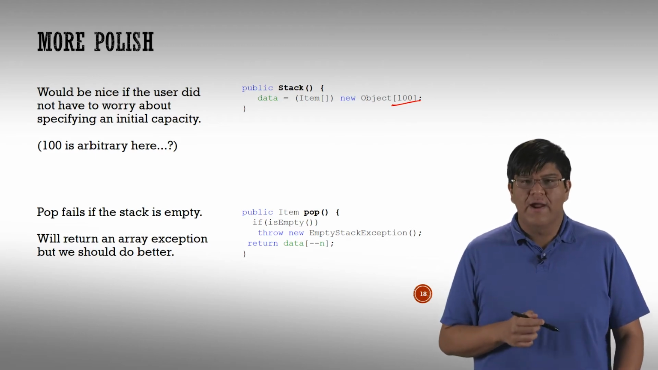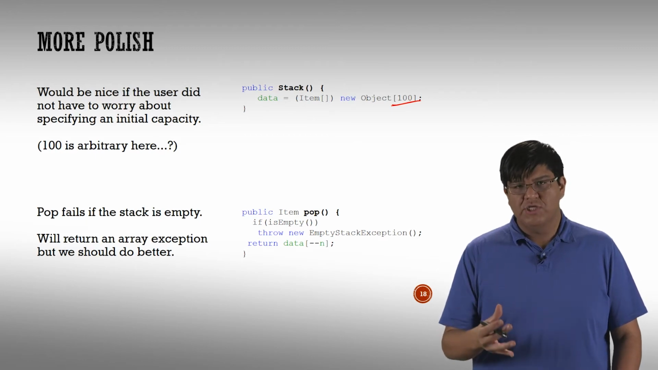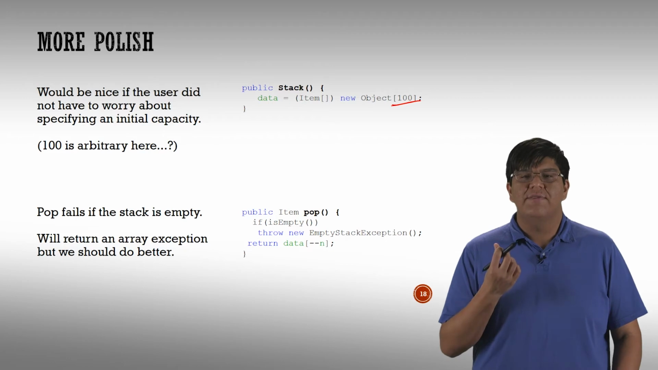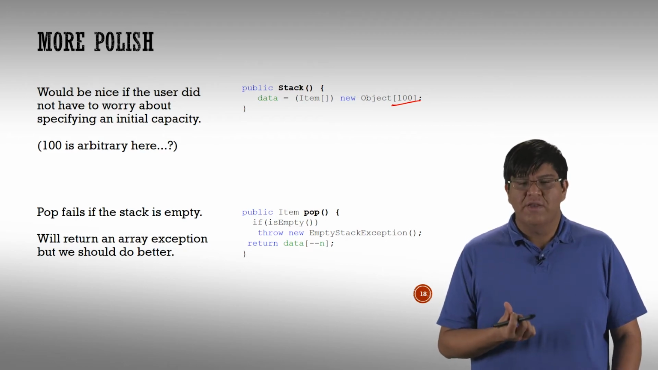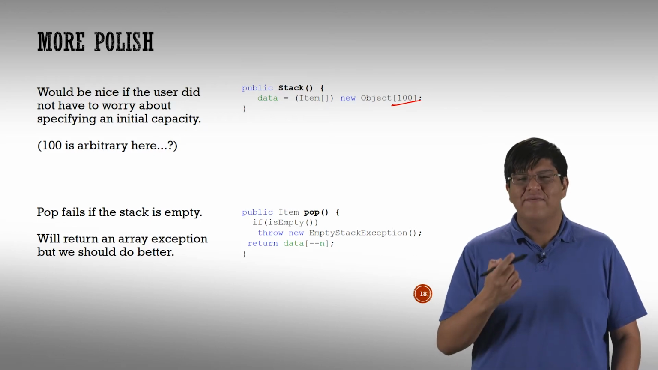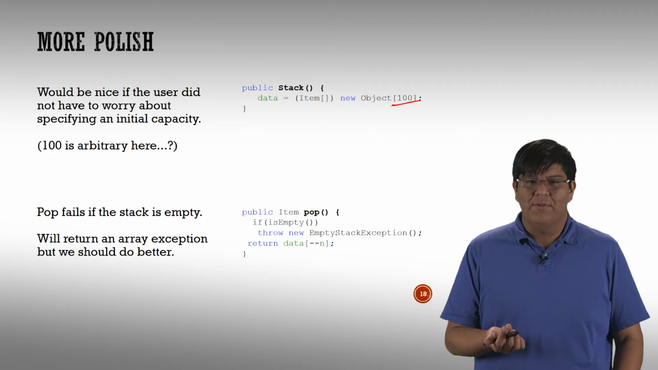Okay, second thing to do is pop. Pop is a little bit problematic under the following scenario. Imagine you have an empty array. You don't have any elements in there, and you do a pop. Pop will actually try to view the element at the -1 index. This is kind of the opposite of pushing when it's full. Now we're popping when it's empty, and popping when it's empty is a problem.